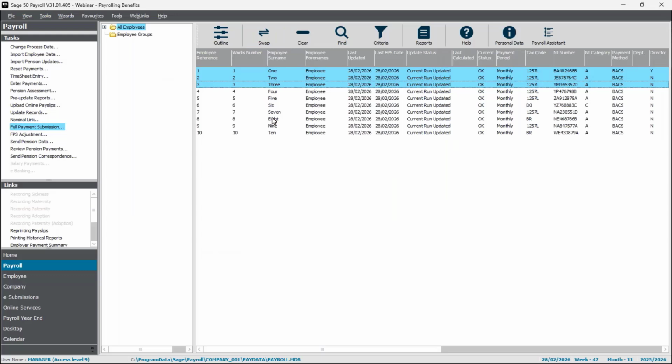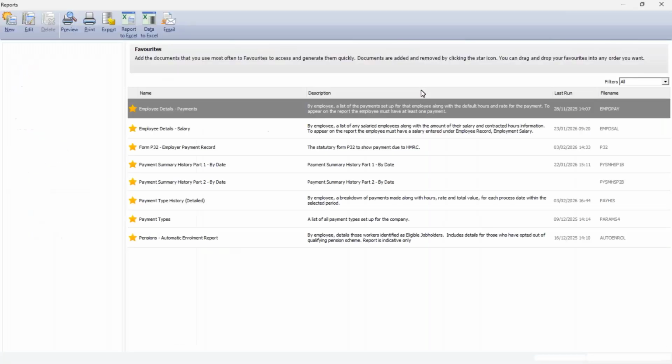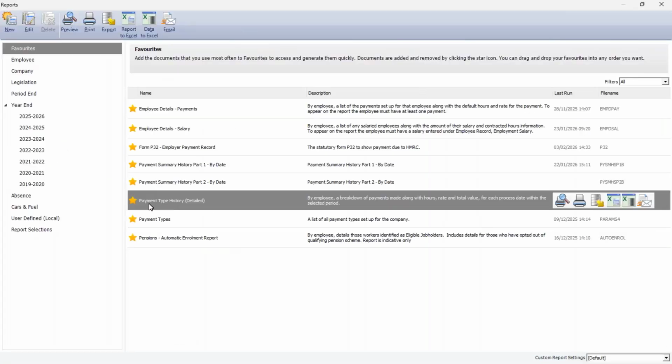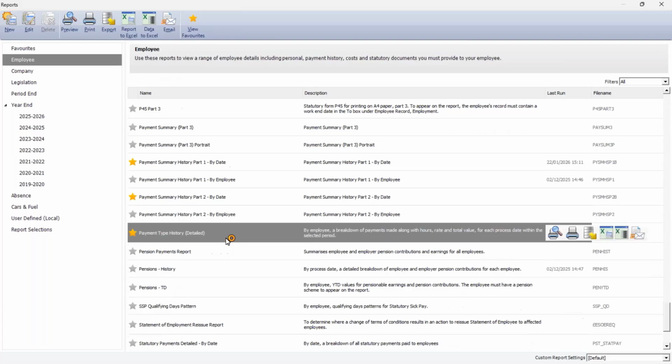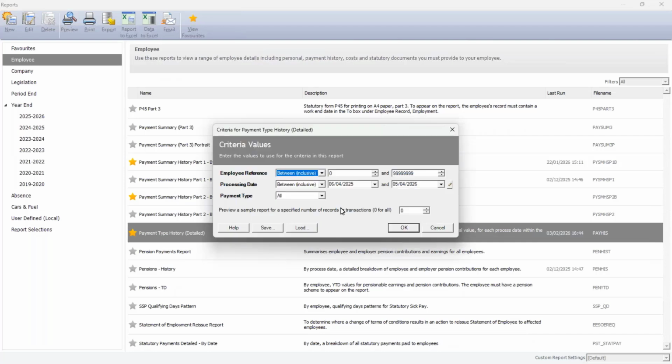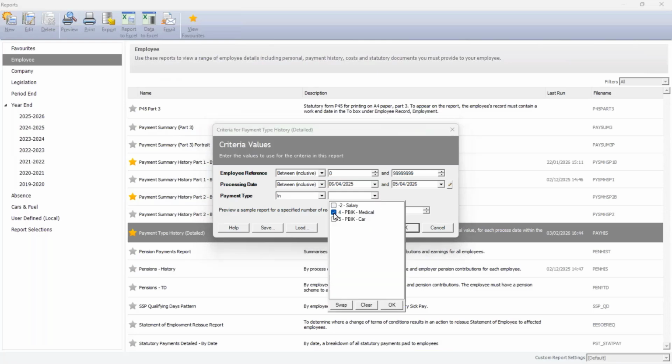Just going to select the 3 employees that currently have payroll benefits. I'm going to go into my main reports option at the top of the screen here. I've added this to my favorites, payment type history detailed. It's actually located in the employee folder. So if you scroll all the way down, you'll come across this one. I am going to run it for the tax year to date, but it's this criteria here, the payment type. If you open this drop down and select in, that's then going to let you choose specific payments.